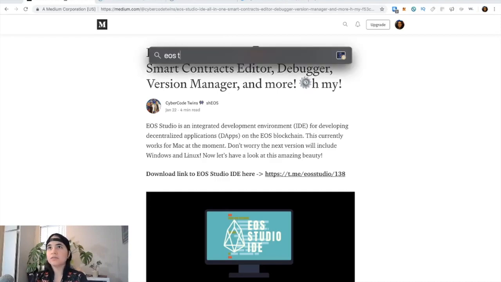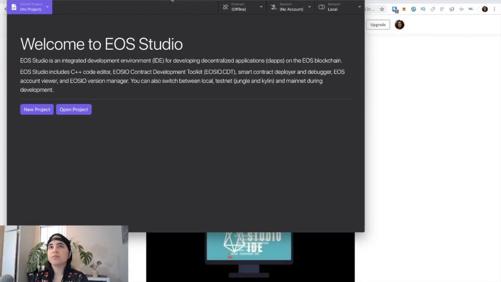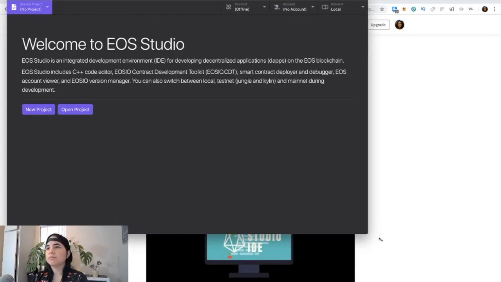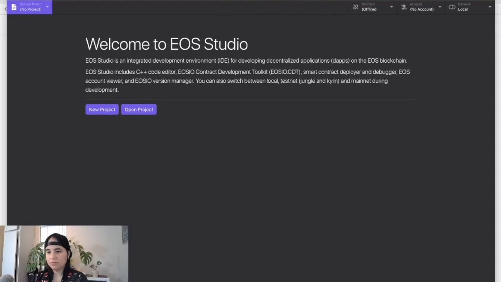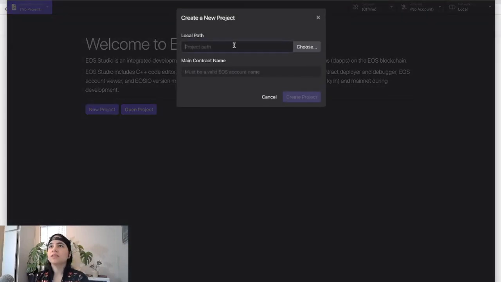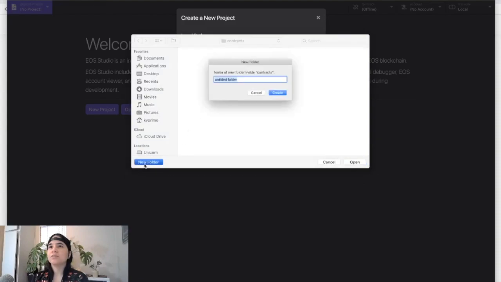You're able to download EOS Studio from the Telegram group of EOS Studio, so make sure you hop on that channel when you have a chance. So let's get started. Right here it says, welcome to EOS Studio. Now we want to create a new project. We haven't made a project yet. So new project, let's create a new path. And yeah, let's make a new folder.